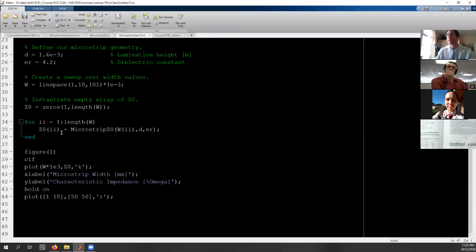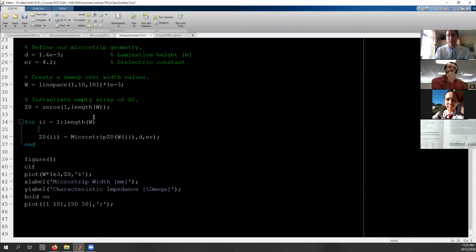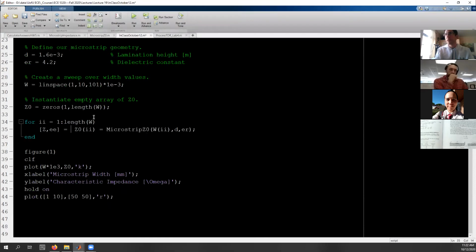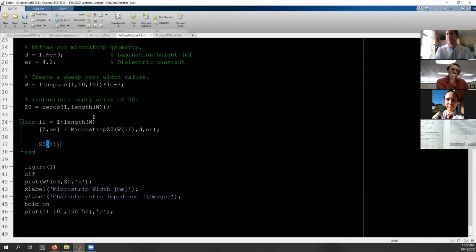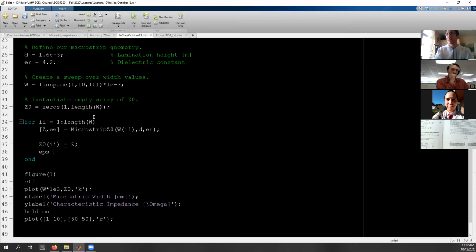So let's do a quick little modification. I'm going to say something like this: z comma ee, that, and z naught of z, and then my effective dielectric constant is going to be that little guy there. So when you have multiple output arguments, I don't think you're allowed in MATLAB to say something like that. It won't like that. So you have to use these little dummy variables instead.